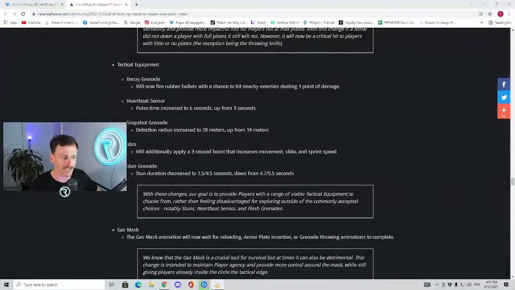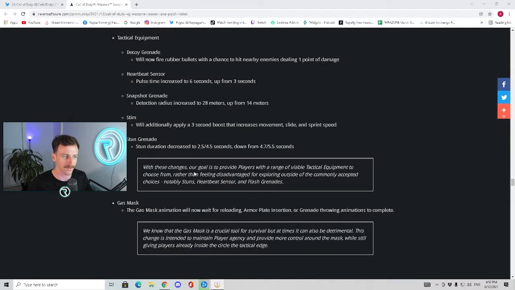Stun grenade duration decreased to 2.5 and 4.5, down from 4.7 and 5.5 seconds. If you've been playing Warzone, if you got stunned, it feels like an eternity. I honestly thought it feels like 10 seconds. So this is great because nothing is worse than getting stunned for that duration.